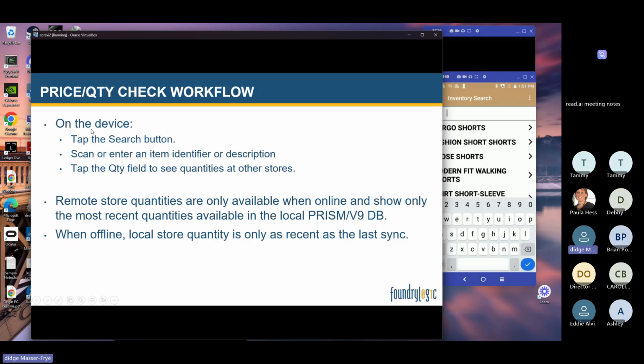We took a look at the price quantity checking. Again, pretty straightforward. You tap on the search button. You can scan and enter an item or description. Then you can tap on the quantity field to see quantities at other stores. Again, you have to be online to see that feature, but that can be pretty useful if you're trying to see what other stores might have something.